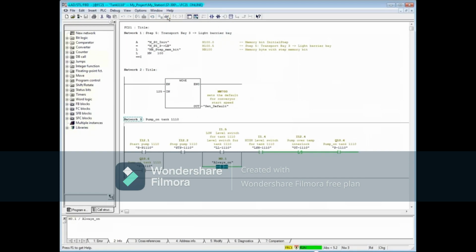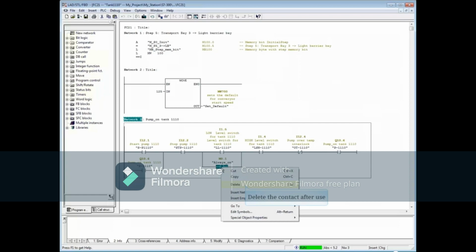Click the network number so that monitoring starts from the beginning of the network down. Now the switch is bypassed with a software jumper. When we get the replacement part, we'll return to the code and turn monitoring off. To remove the jumper, right-click the contact and delete it.